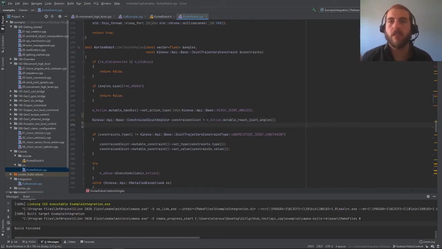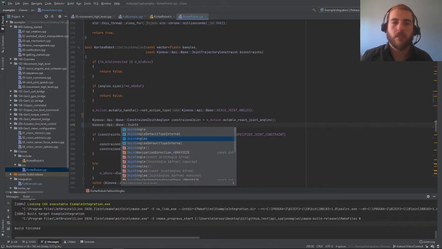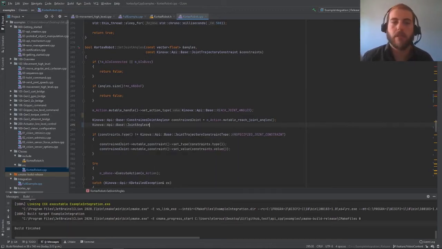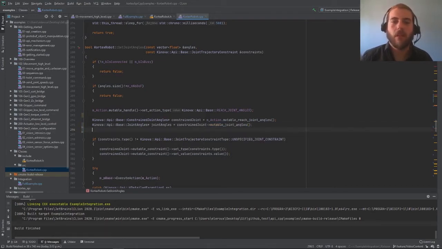So now, since this is a list, we need to be able to access all the joint angles in them. So first, Kinova API base joint angles, pointers. Those are from our constraint joint, mutable joint angles. Just in case this wasn't empty, let's take our joint angles and clear them.